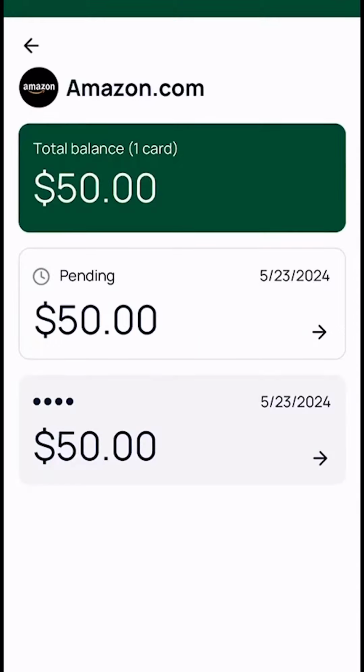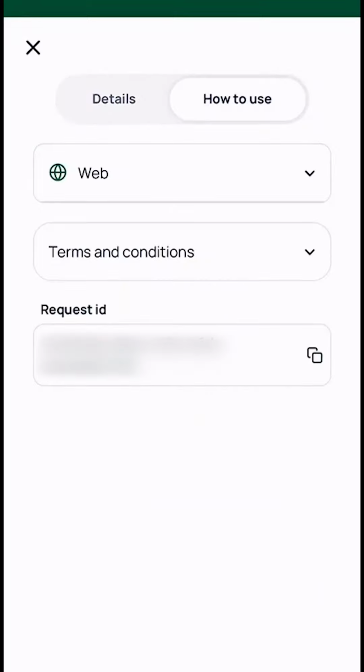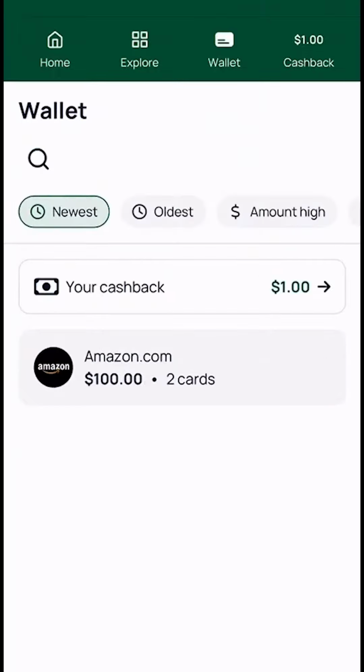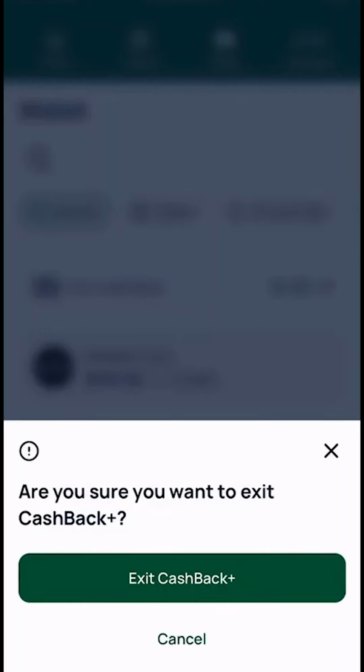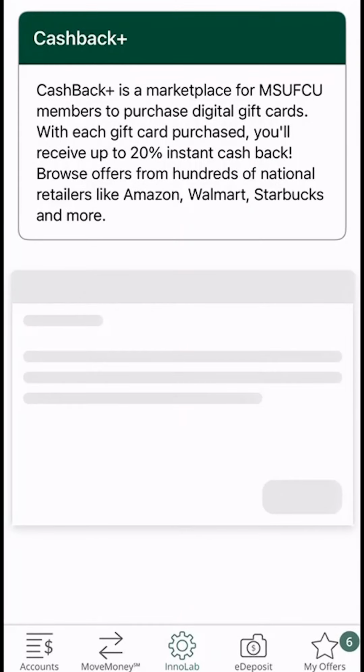Click a gift card for additional details. Navigate to How to Use at the top of the screen for information about redeeming the gift card. Your wallet will show the available cashback balances. Click the Exit button at the top left of the screen to return to your MSUFCU account in the mobile app.